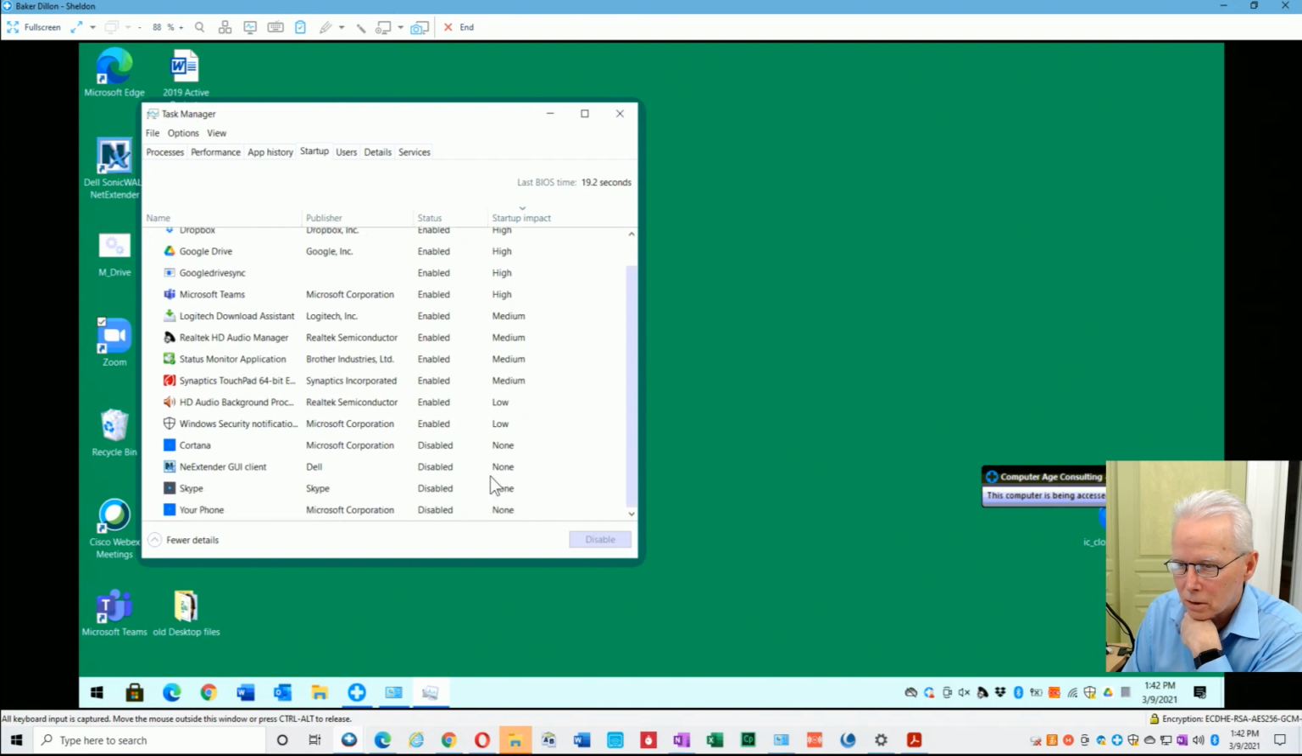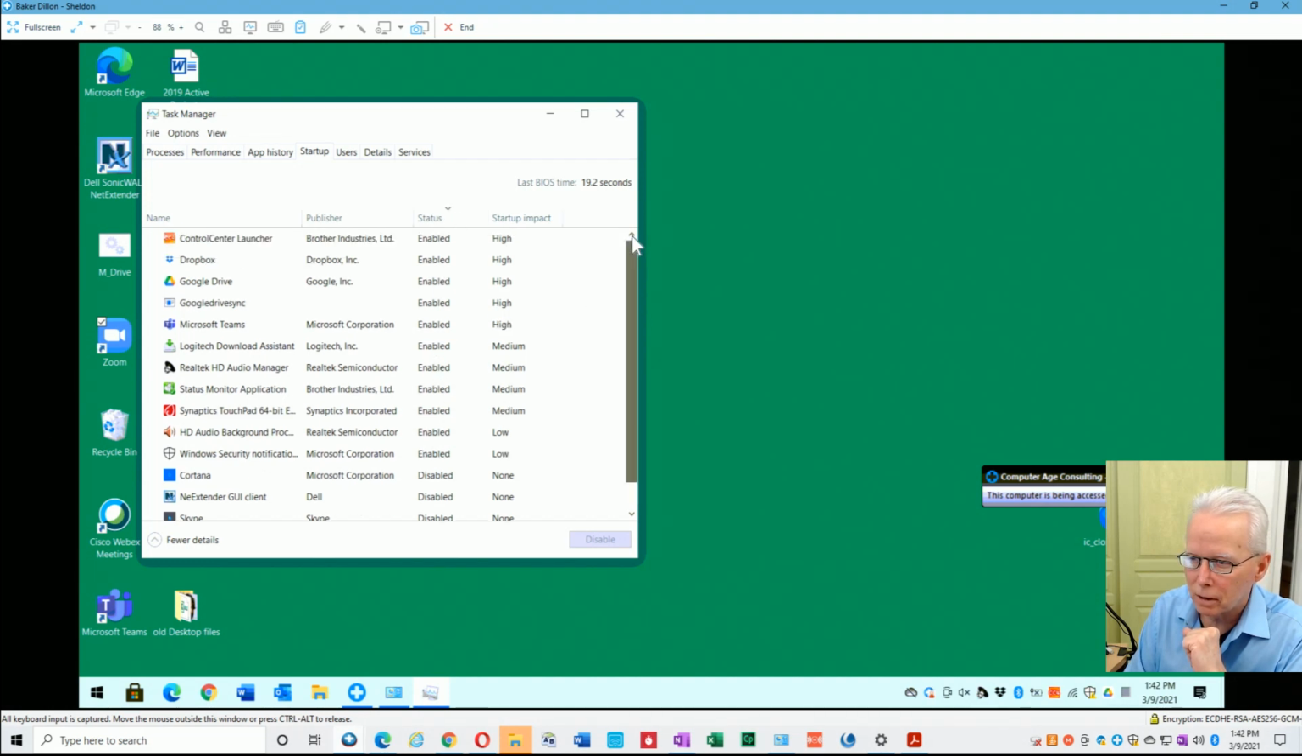Okay, so then these things under here don't have much of a startup impact, but that's just startup. And what's disabled? Okay, let's sort these in order of the enabled column. Control Center, Dropbox, Teams, Download Assistant. So I'm inclined to uninstall a bunch of that.